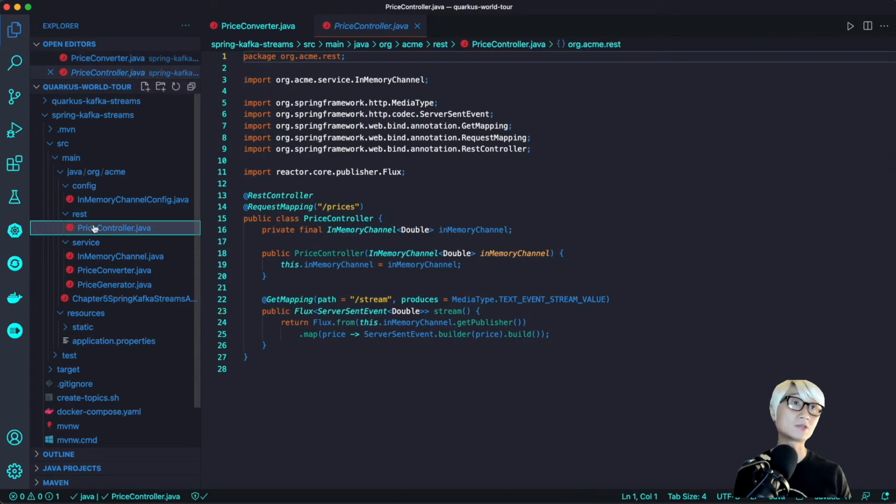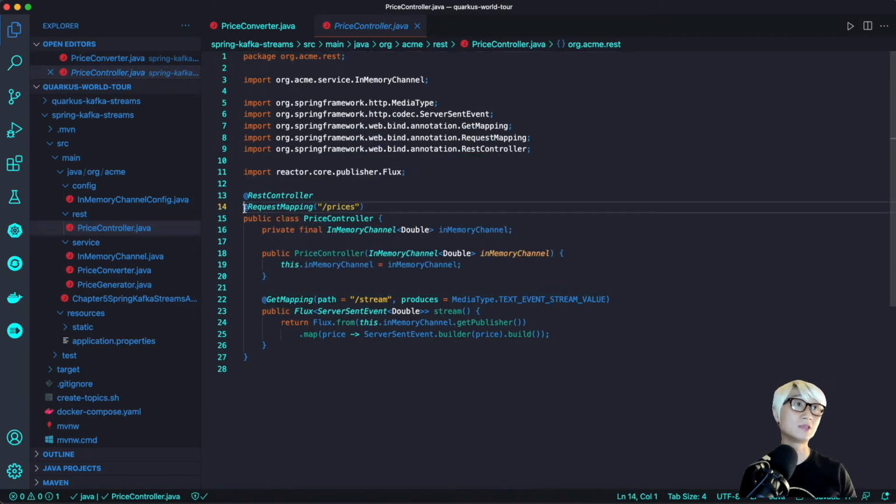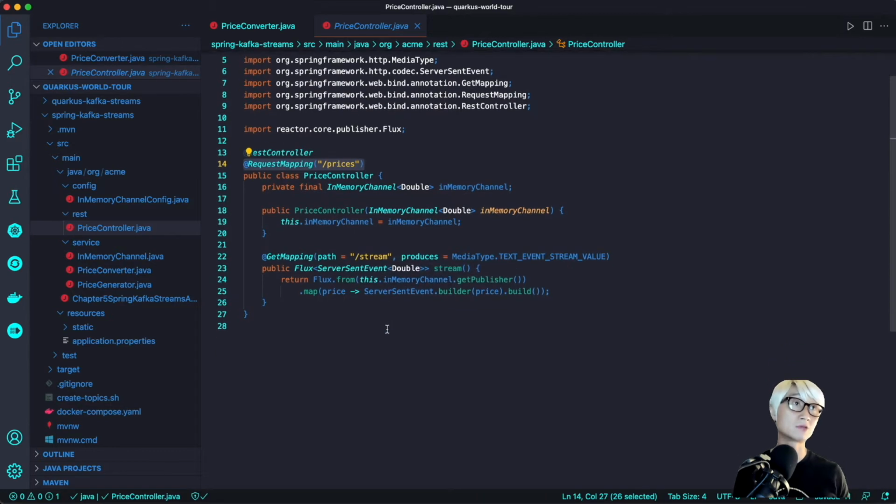Okay, the last application piece here processes the RESTful API. The first level is the RESTful API, and the second level is the stream.